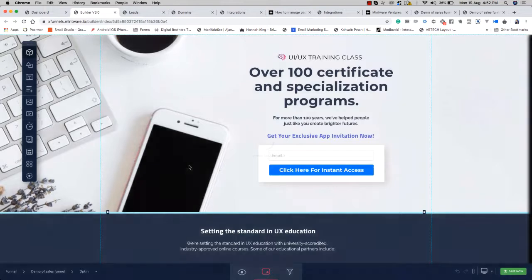So this is our Xfunnels Builder version 3.0. What are the new features? If you have seen Builder 1.0 and Builder 2.0, and now you see Builder 3.0, it's like east or west. It's completely different. This is our new builder, which is smarter, faster, optimized, and intuitive.